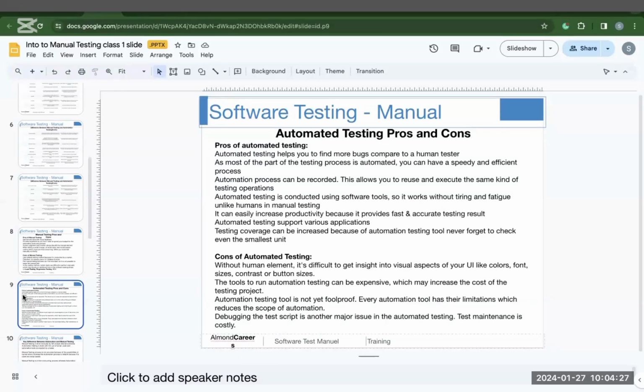Okay. Now, as most of the testing process is automated, you can have a speedy and efficient process. So the only time it will consume is the time that you are writing the script. Once you are done writing the script, that script will run forever, unless maybe there is a change or modification in your code that will require you to also modify your test script. Okay.